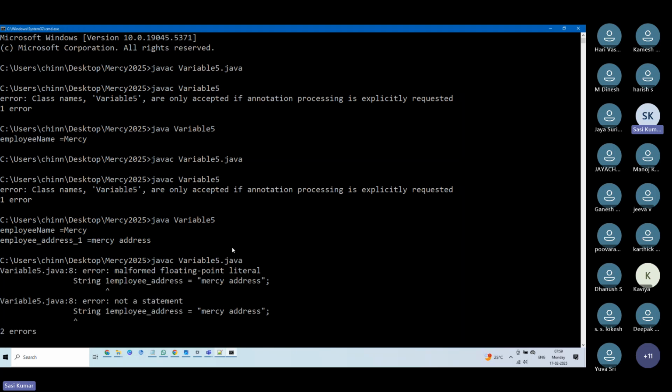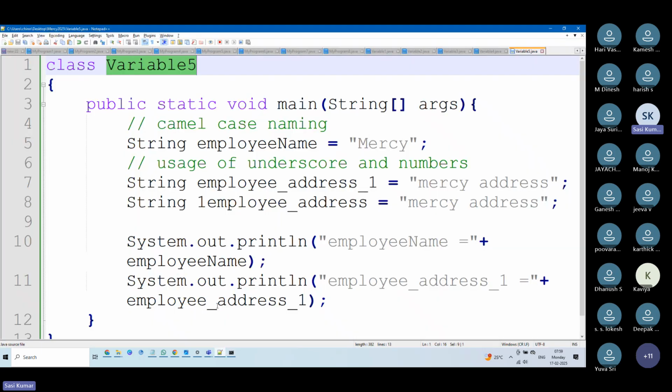Is this compiling? It is not compiling. What is it saying? It is not a statement. It is not even able to understand what it is. We are saying it is a variable name, but the Java compiler is saying, no, boss, it's not like that. I don't even understand what you write. So this is one employee address and it doesn't want you to write something like that, which is out of the rule. You should follow the rule for sure.